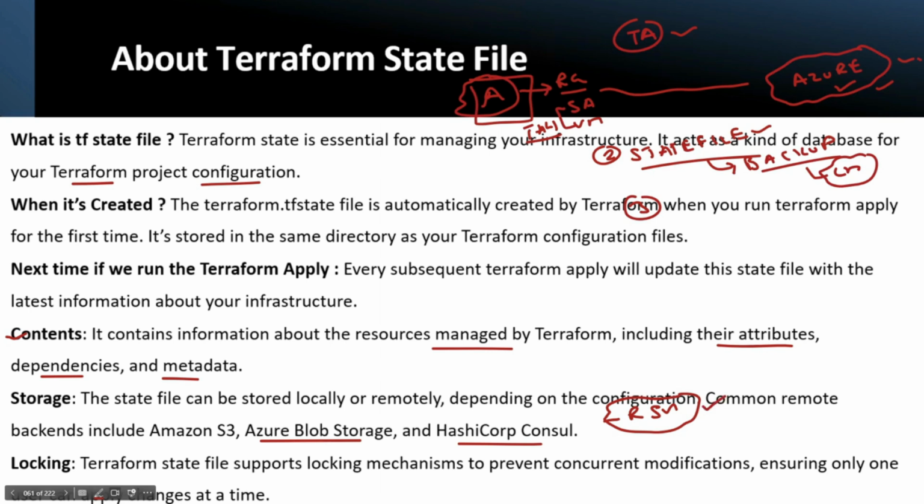Locking: the Terraform state file supports a locking mechanism to prevent concurrent modification, ensuring only one user can apply changes at a time. By default, Terraform provides us the locking behavior. Right now, we are managing things from our local machine, so it is not required. But in a real-time scenario, when we work in a team, locking plays a very important role. Say we have put our state file inside an Azure storage account.